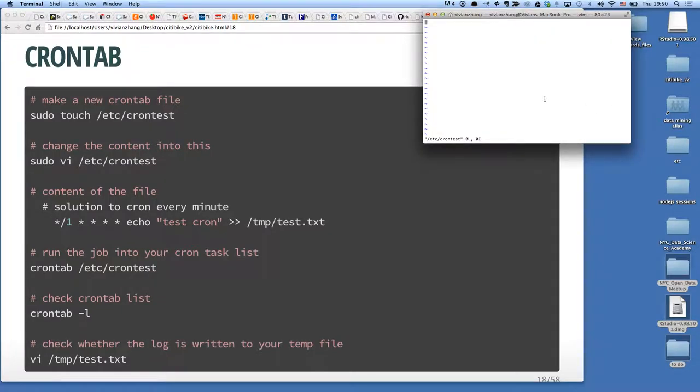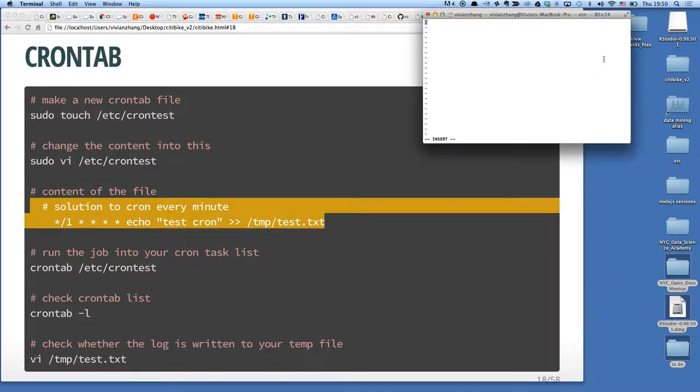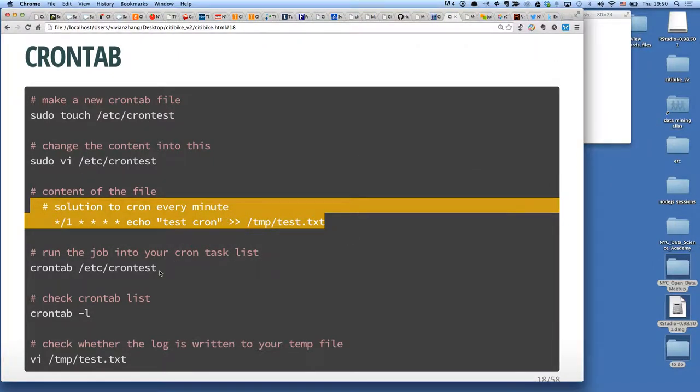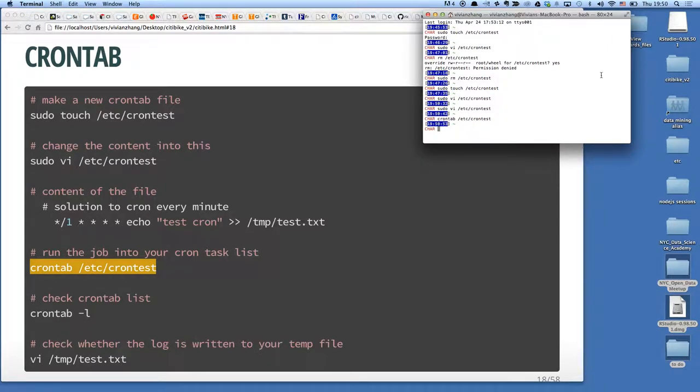So let's see how it works. I'm going to vi and press i so I can change my mode into insert mode, and copy and paste it here. Then escape, colon, wq, bang. So it's saved. Let's double check. Okay, it's here. Awesome. And now we want to add this task into crontab. Mac uses crontab. You can copy paste it here. It's added. You can check the crontab now by doing crontab dash l. You should be able to see the content you put into the file.